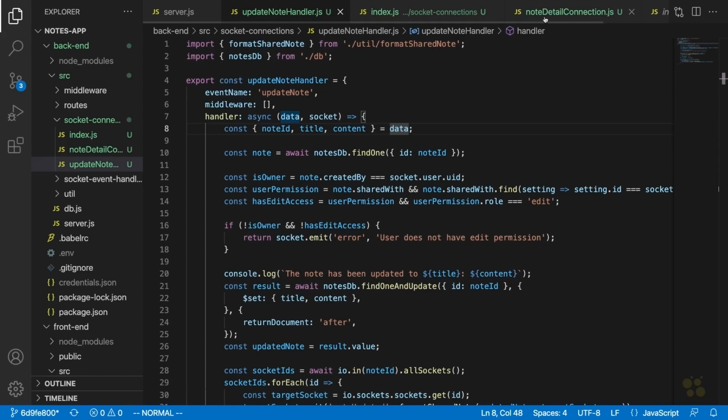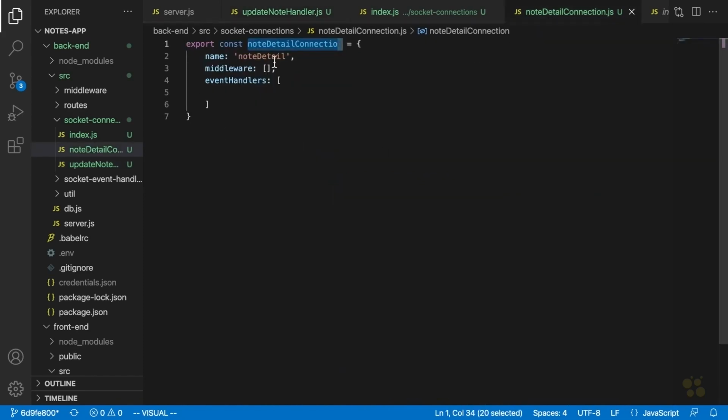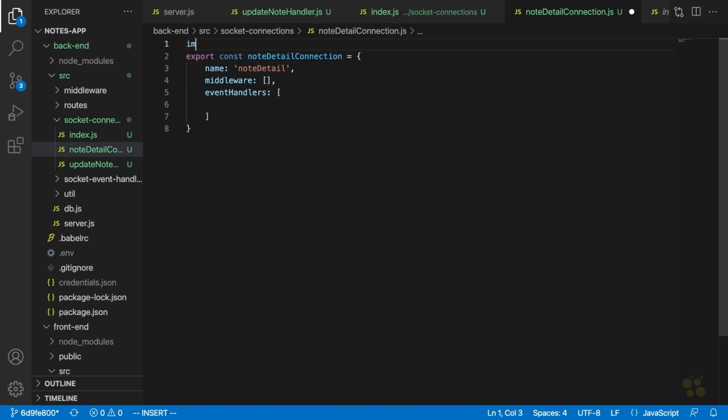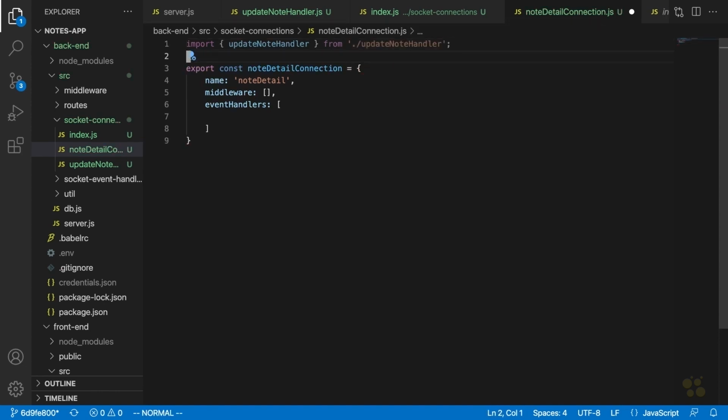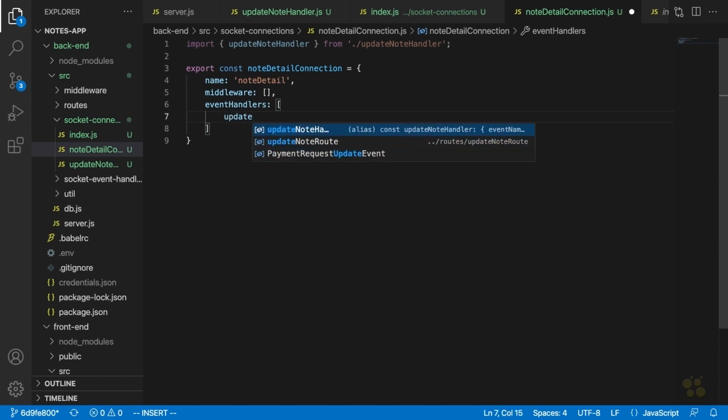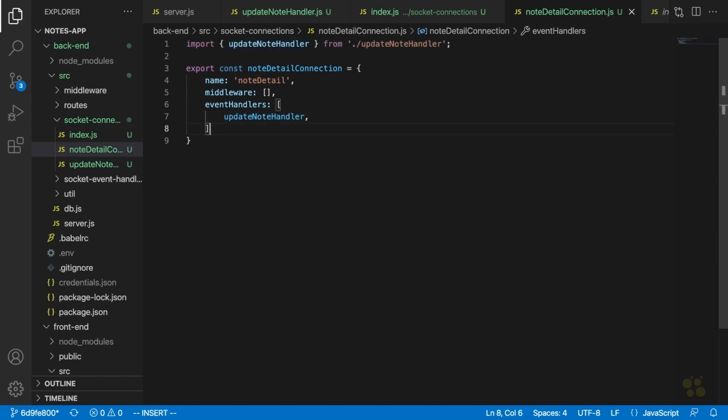If we go back now to our note detail connection configuration object that we had here, what we're going to do now is import the update note handler. All right. And we're going to add that to the event handlers array of our note detail connections. So for that, we'll say update note handler. And that's about all we need to do there. That should give us enough to go off of to add this to our server.js file.